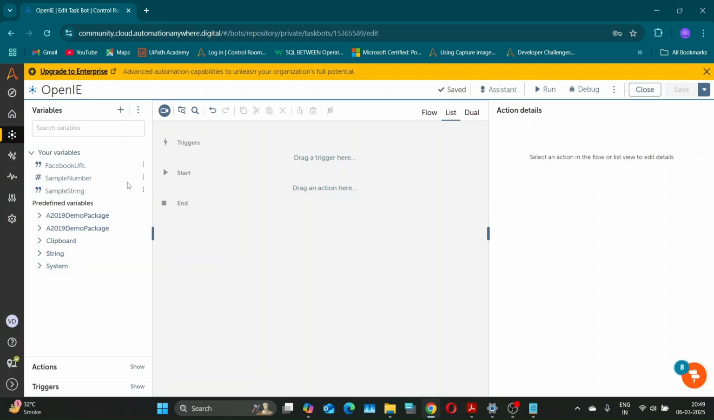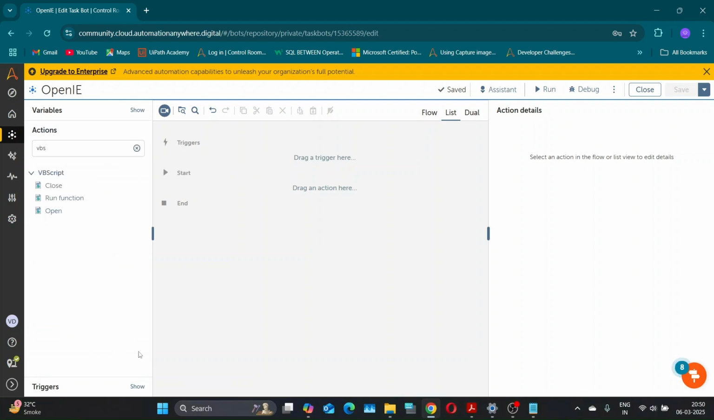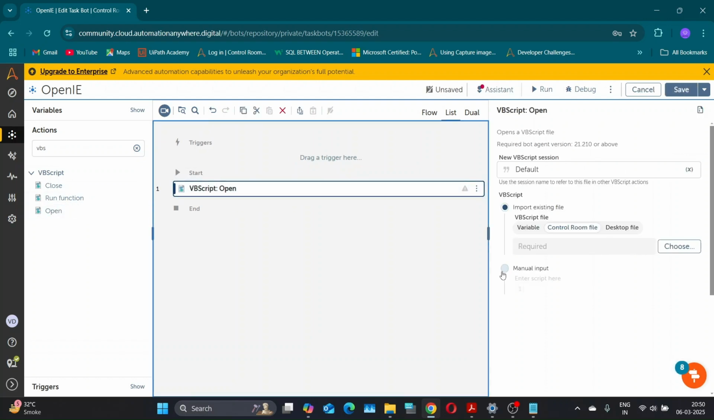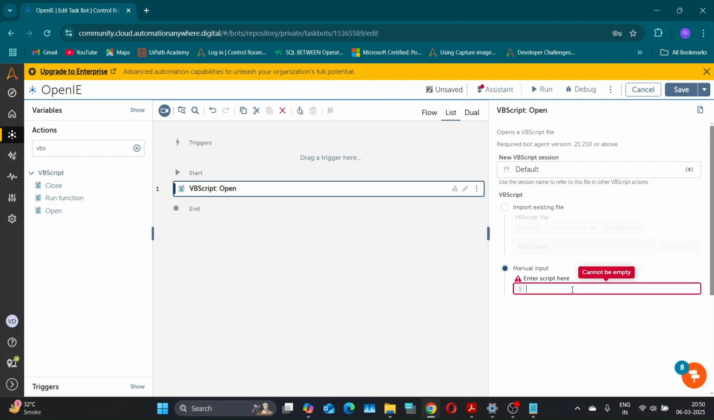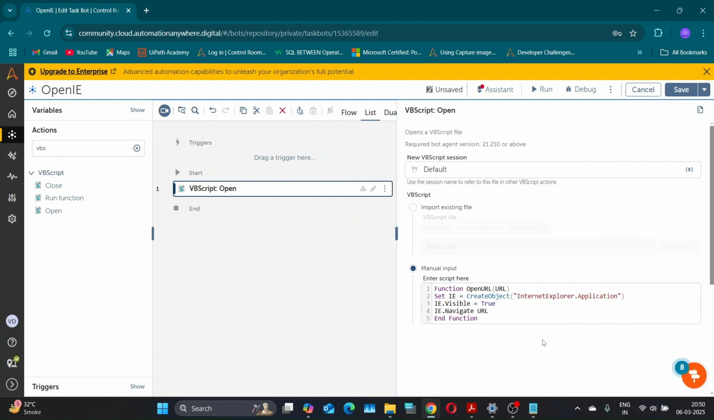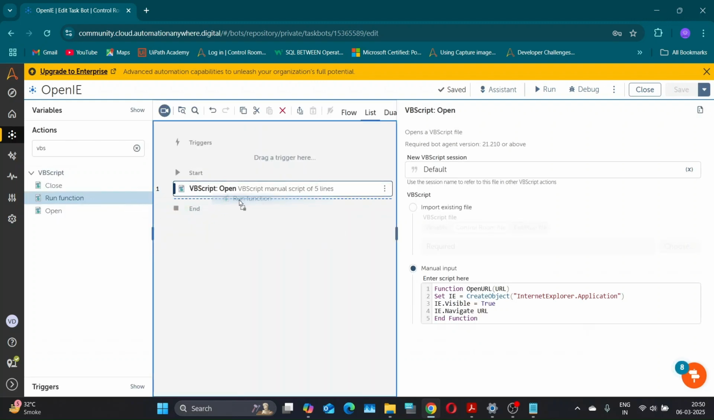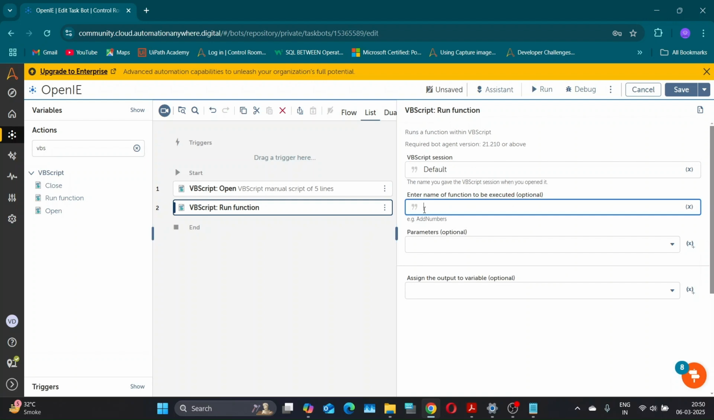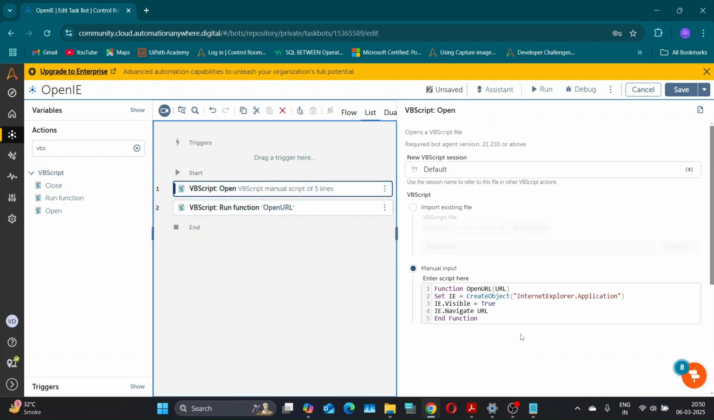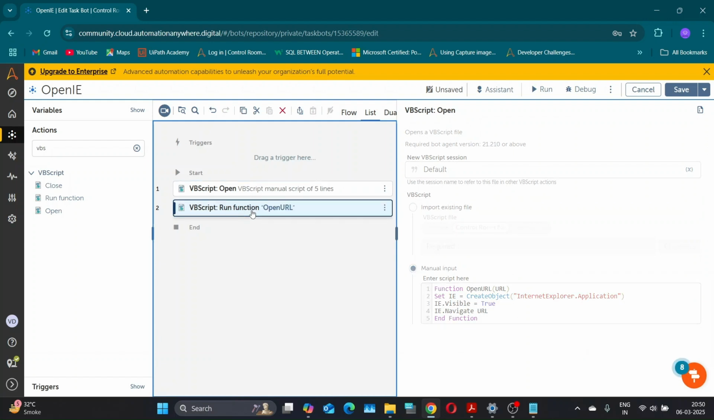I have a string variable containing our desired URL. Next, drag and drop the open action from VBScript package. Now, select the manual script option and paste this function. This function contains the same code but uses the URL as an input parameter. Next, select the run action and enter the function name, which in this case is OpenURL. Provide the input parameter, which is the URL variable.